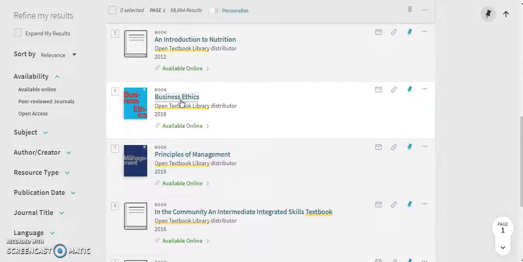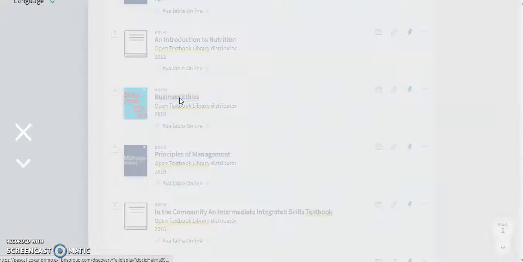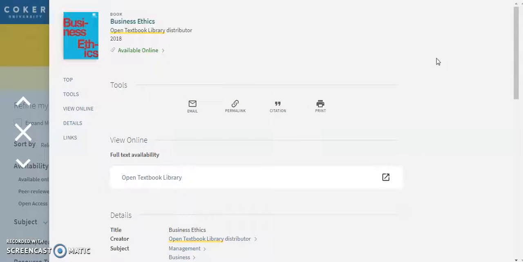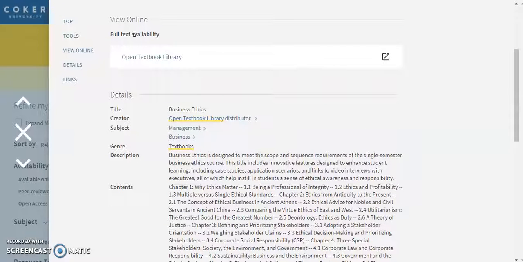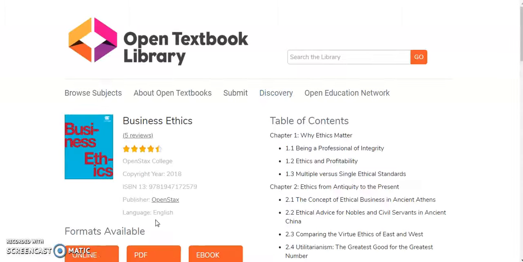And if you want to access one of them, all you have to do is just click the title there. It will bring you to the record page here. And then what you'll want to do is look under here for View Online, Full Text Availability. There will be a link. Just click that link, and it will take you to the textbook.